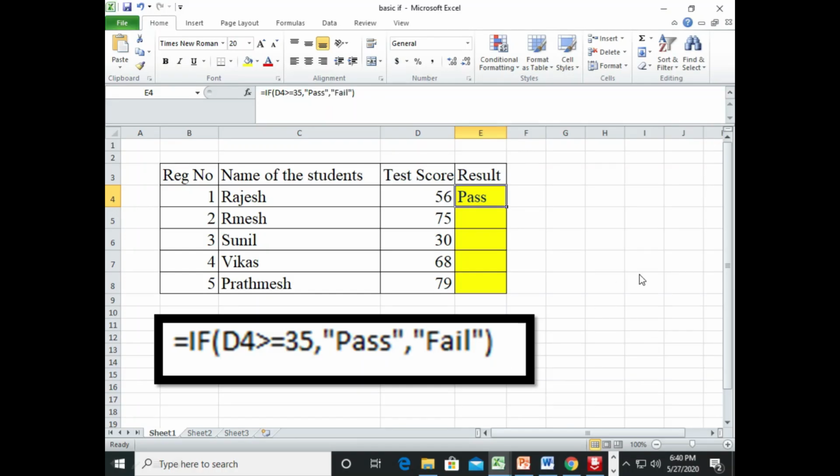Here we have the test scores of a set of students, wherein the logic for a student to be declared as pass or fail is that he should score a minimum of 35 marks in a particular subject. So here the score is in D4. Here is the test: D4 is greater than or equal to 35, then he has passed. This comma separator would act as else, and then the next statement, that is fail. If the condition is false, it is fail. If the condition is true, it is pass.